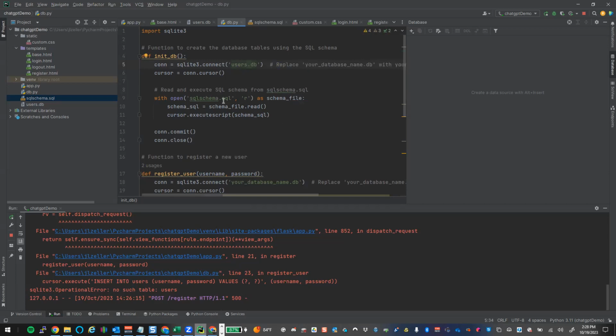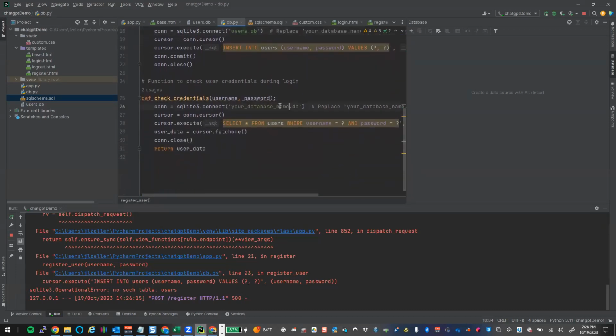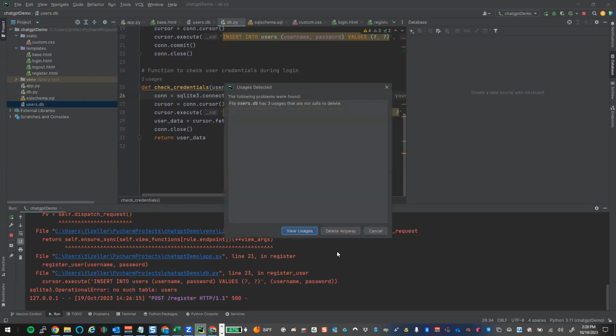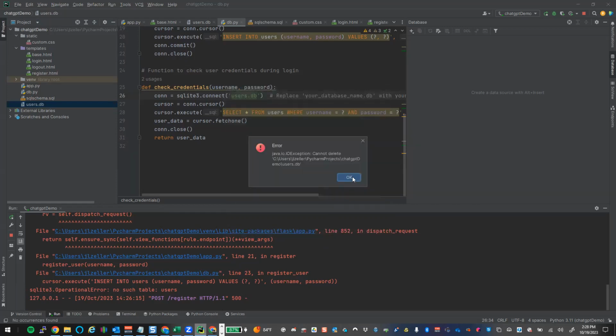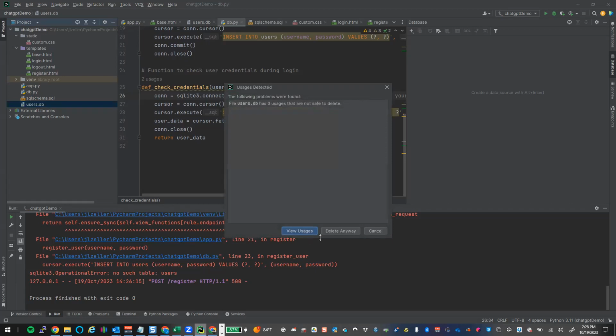All right, here's our schema SQL file. That looks good. This should be users as well. Check credentials. This should be users as well. Okay, that looks good. Let's go ahead and trash this DB file. Has 3 usages. Yeah, that's fine. Delete it anyway. I can't delete it because it's being used. So stop this. Then we delete that because we want it to recreate.